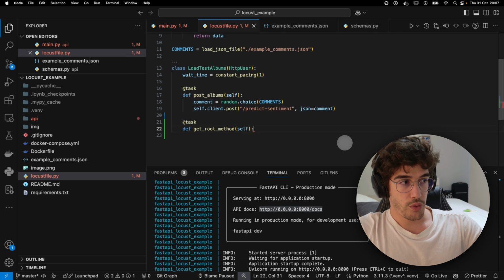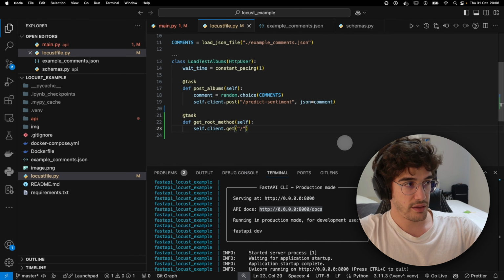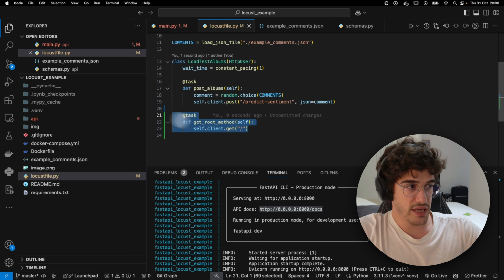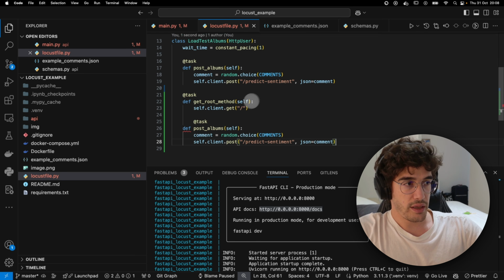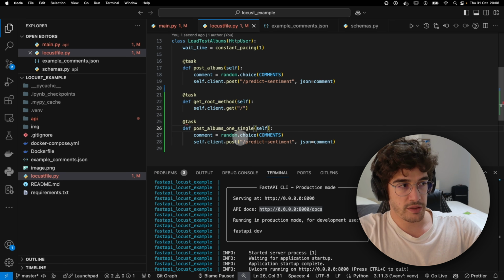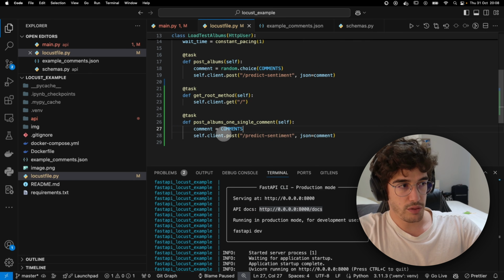And in here, we will put something like self.client.get and just get here. And yeah, we'll have another task. As you can see, it's really easy to define different tasks, or we could even create a different version of these post albums, like post albums one single comment, where you are just going to use the first comment all the time, you know?